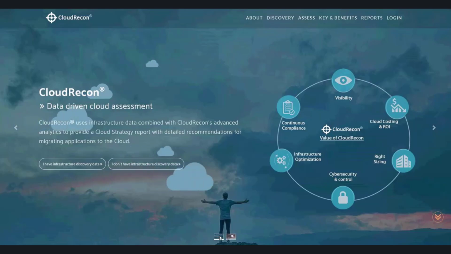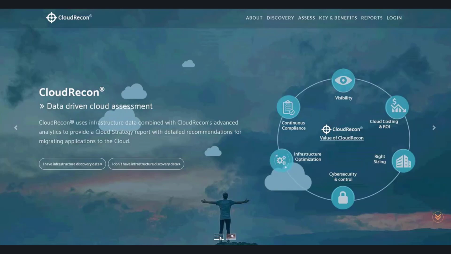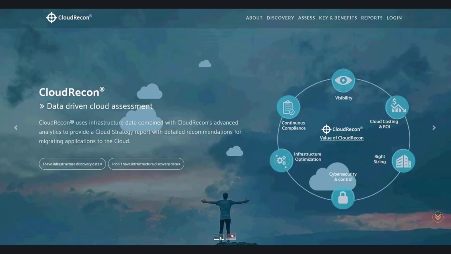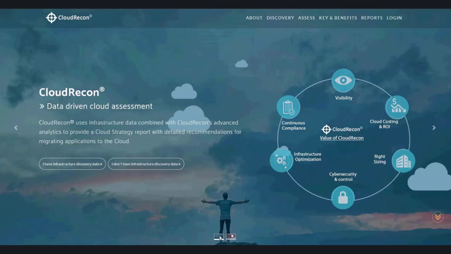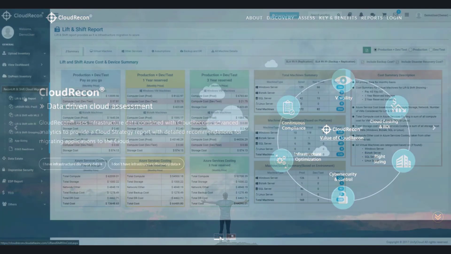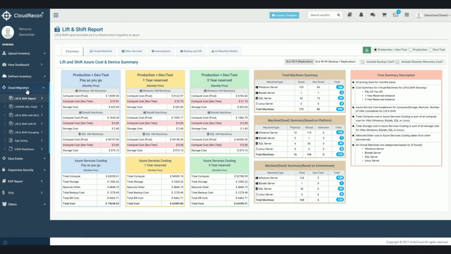This video series is a Level 200 series to help you use CloudRecon. In this video, we'll go over how to refine data to give you a more accurate lift and shift cost. This is a lift and shift report you'll see when you click on the Lift and Shift Report tab under the Cloud Migration dropdown.